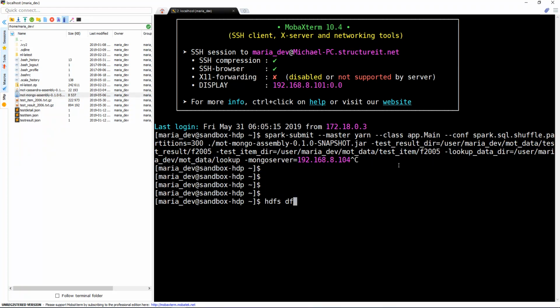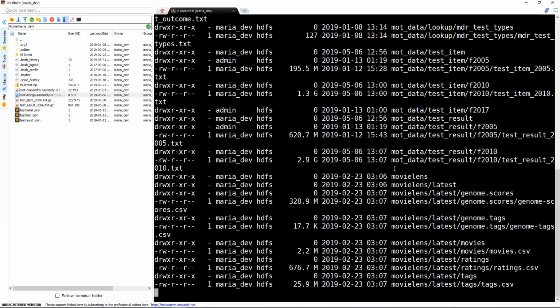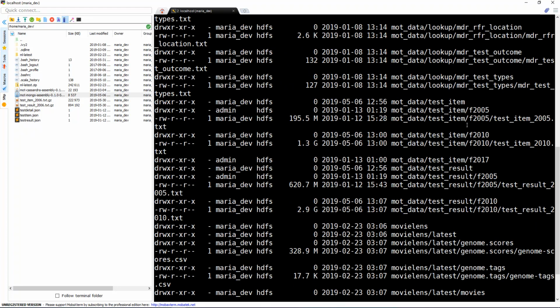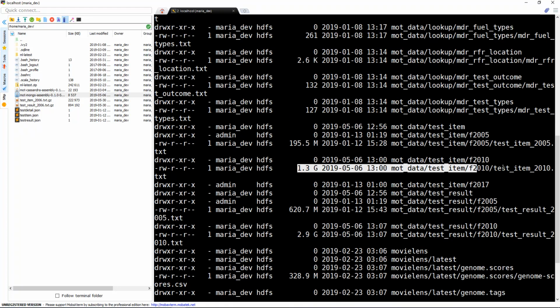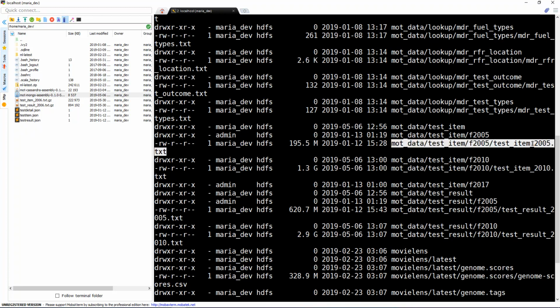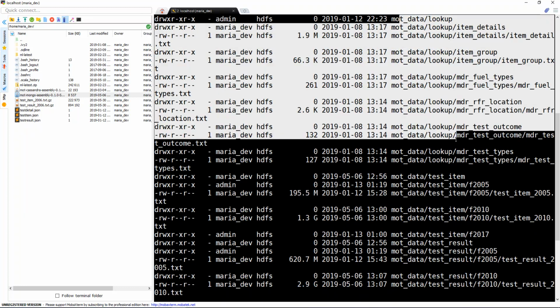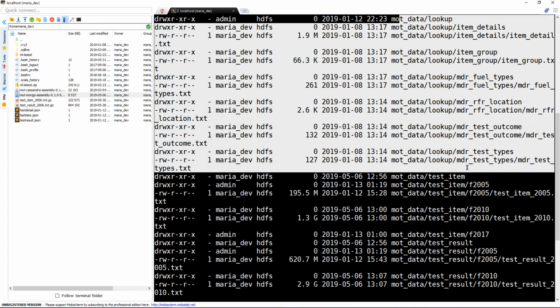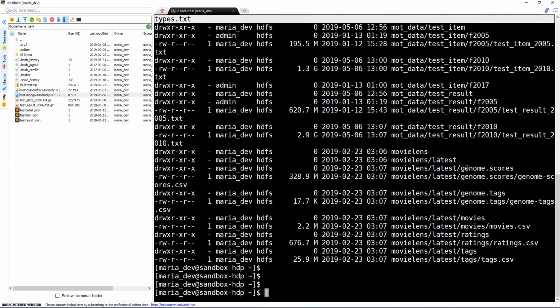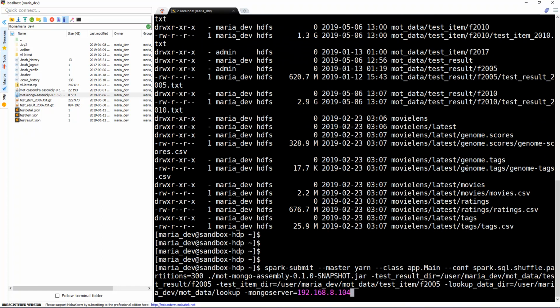Before I show you this, let's do HDP. So you would see all the data: test result 2010, test result, test item 2005, pretty big. Test result 2010 is 2.9 gig, and all my lookup files. So these are the raw files that are on HDFS, and I'm reading them using Spark. And the command is this.